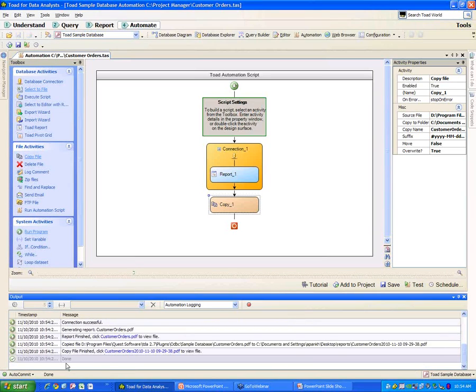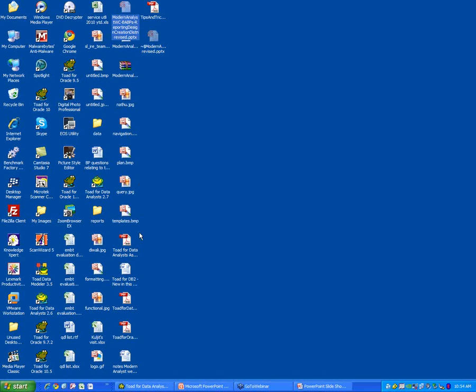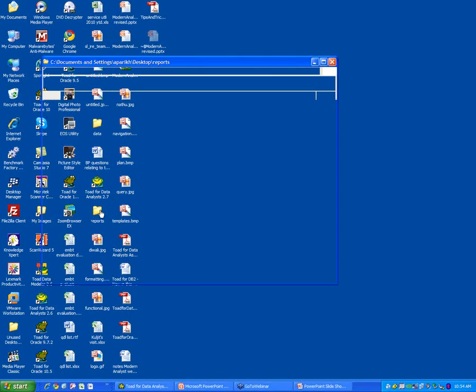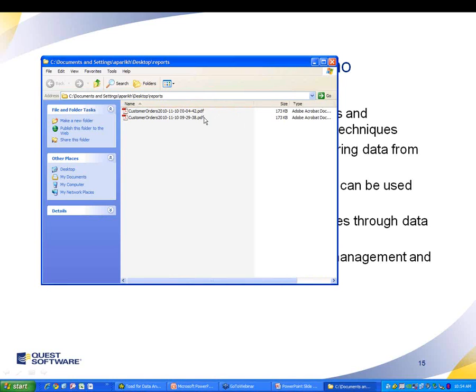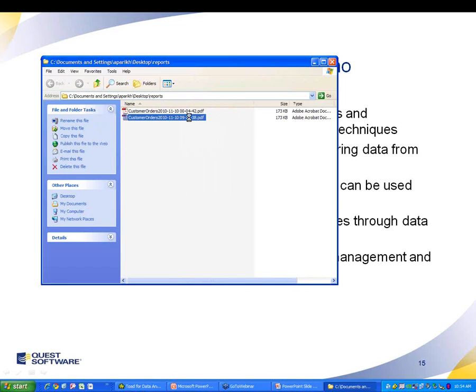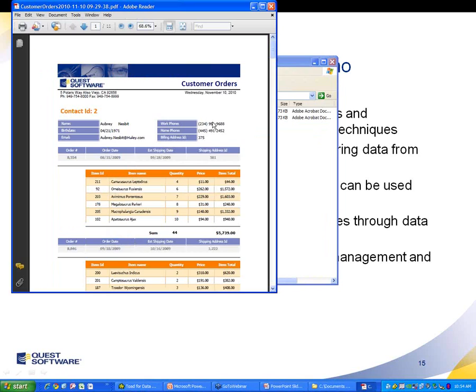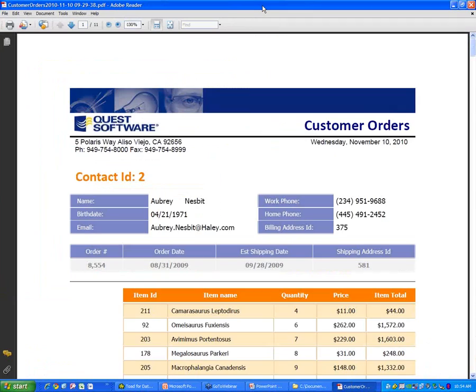So it's creating a PDF for me. And now I can go over here into my reports folder, and you can see because of the suffix feature, I was able to generate this PDF. And now I have my report. Submit it.